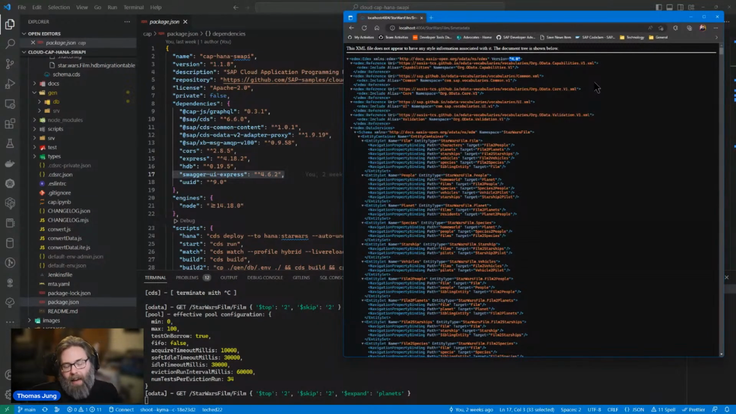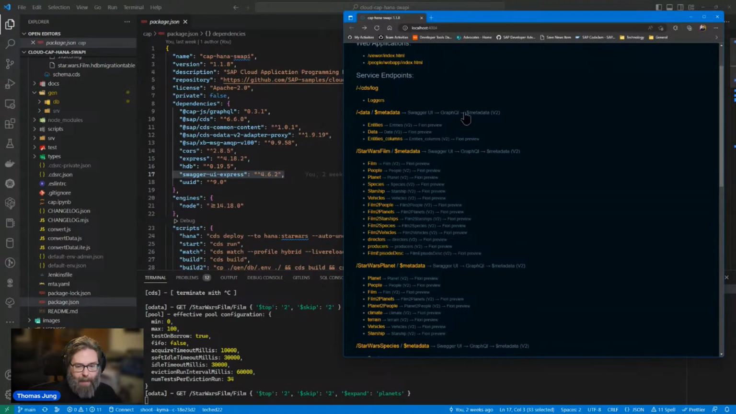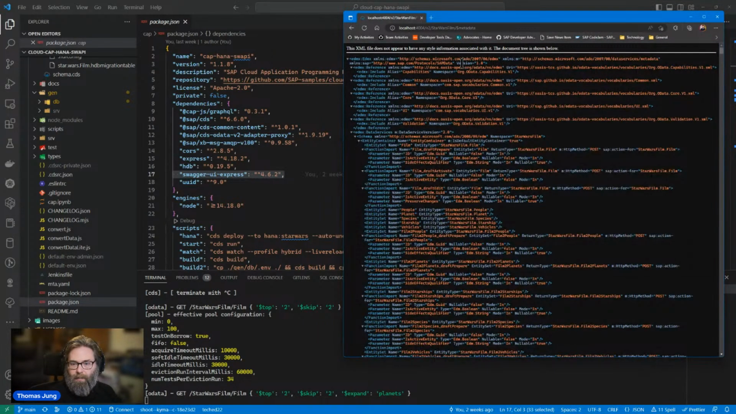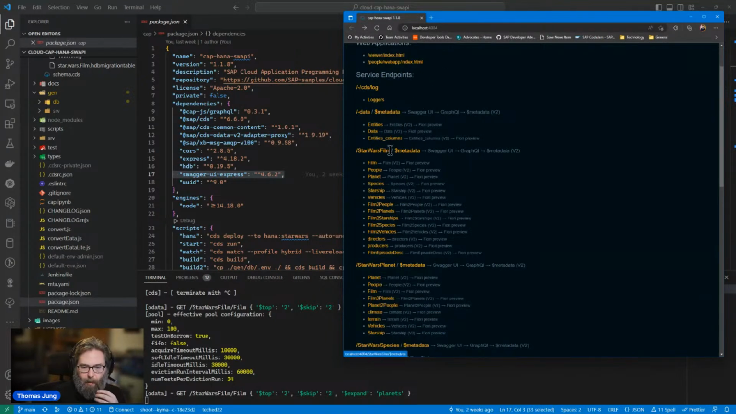But maybe you need to have backwards compatibility with an older application, maybe one that's written in XS Classic or XS Advanced using OData v2, or NetWeaver Gateway that supports OData v2. No problem. You add this OData adapter proxy, and then you also get an OData version 2 metadata also exposed here as part of the data service version 2. So we support in parallel both OData v2 and OData v4 from a single service definition. I didn't need to create a second service definition. That single endpoint simply supports both of them.